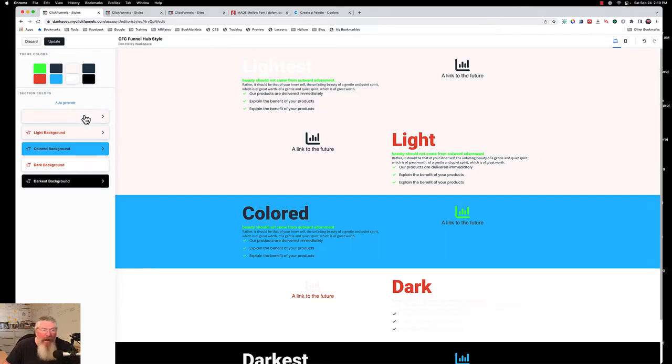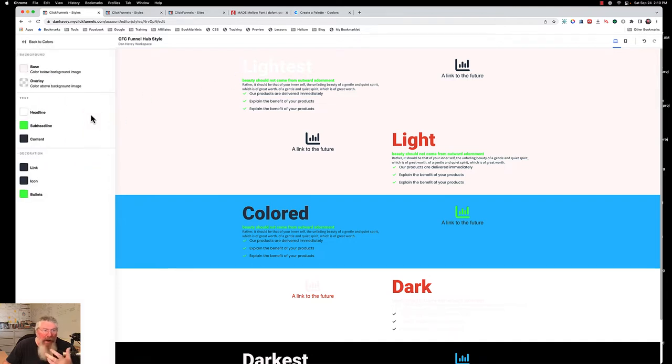And then what we want to say is on this lightest one here, we want to give that a white background. So we're just going to come there, click on that, and we're going to click on here, and now it has a white background. And you could also set an overlay at this point if you so chose.